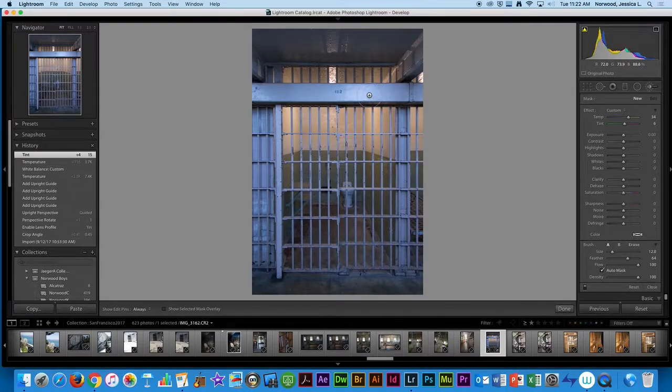I'm going to leave my auto mask on because this will help not have to brush every bar of the jail cell. And now I'm just going to brush here in this part of my image overall. Now I'm going to have to play with this a little bit, but I can attempt to do this. Okay, this is way harder than I thought it was going to be. So let's just pretend I went down all the bars, because I don't have enough time to do that.